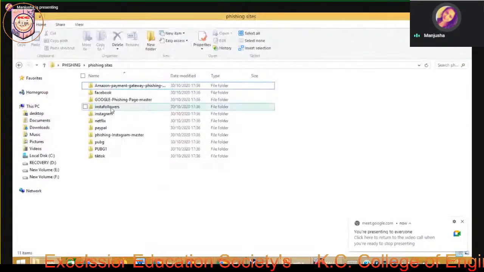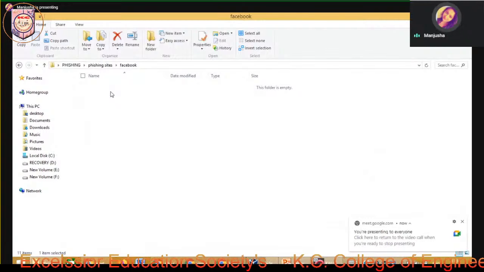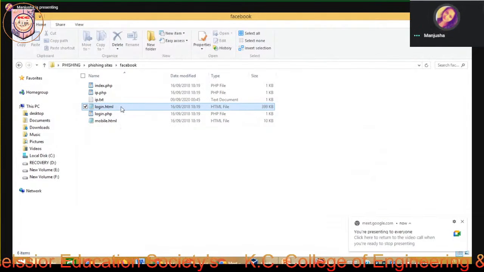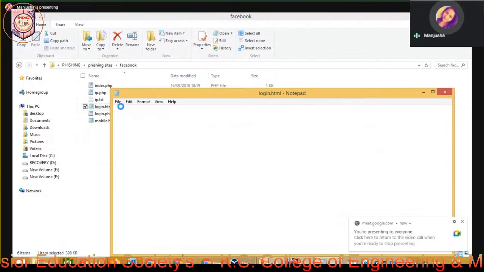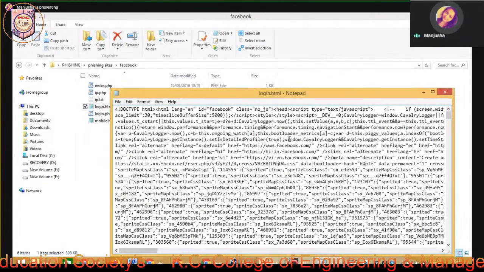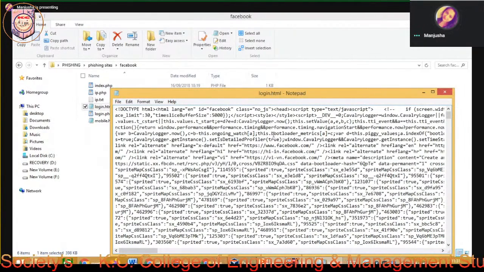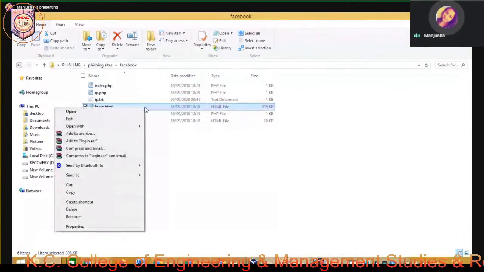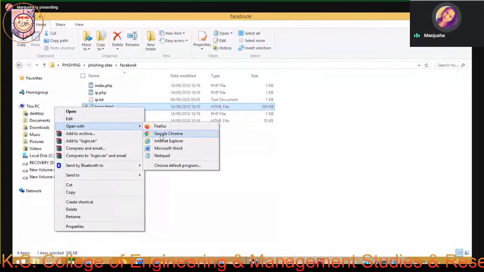Suppose this is for Facebook. Okay, I have already created it. So suppose I have created one page, and I'm just pasting that code inside a notepad, and I'm giving that file the name login.html. Since it is HTML, the extension is .html. So here our HTML code is. If you want to see, just right click, open with Google Chrome, and just see the magic.